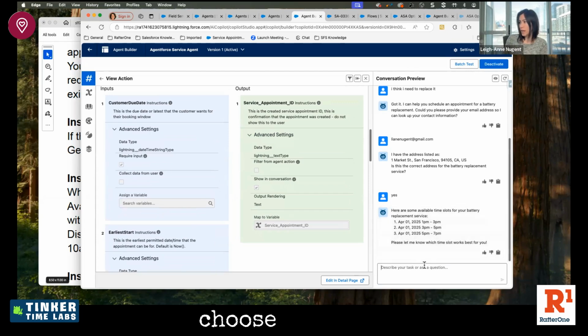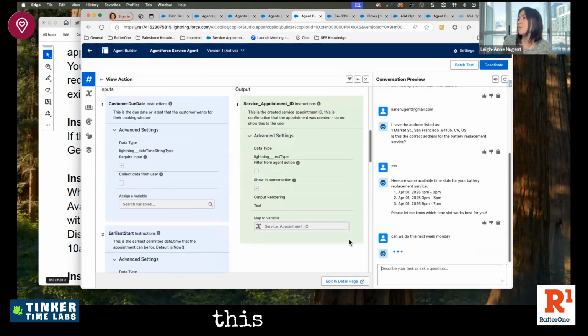So let's choose a slot. Let's go to 5 p.m. Actually, I want to change the date. I don't want it to be today. Can we do this next week, Monday? Let's see if this works.